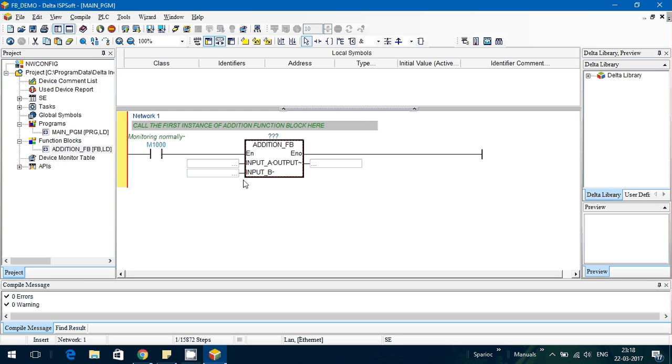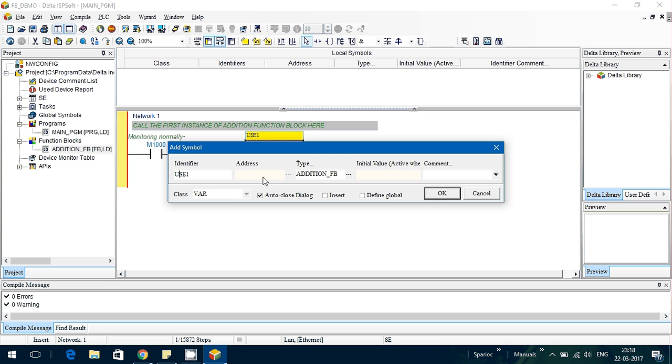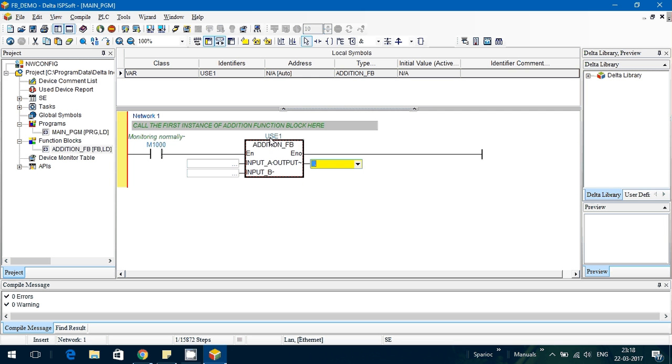Okay, now the moment the function block comes, you can see a question mark over here. This is the area where you declare the instance of your function block. That means this function block you can call repeated number of times in different control logic situations within the same program. So for each instance you have to use a specific name. For example, I will say this is my first use, so I'm saying use 1. When I'm clicking, the data type is coming as the same function block. Just click OK. So this, see, use 1.